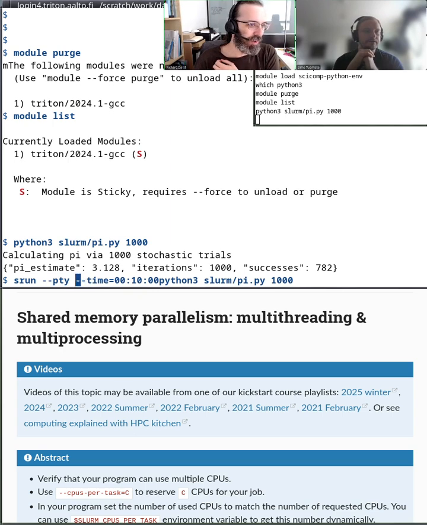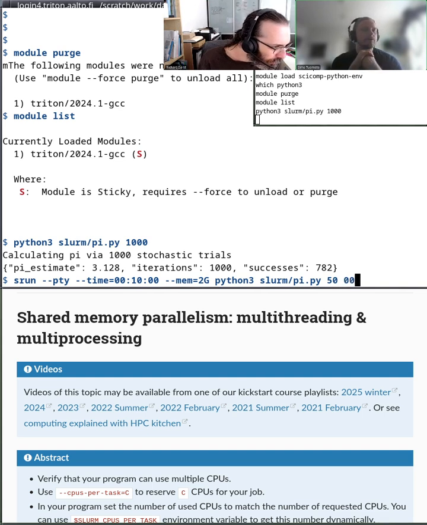What does this --pty mean? We didn't mention it before, but you can add this --pty, and it means pseudo terminal. Like the pty, it will allocate the input and output for the terminal.